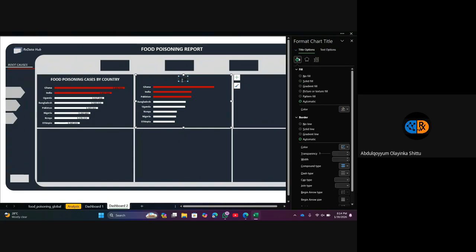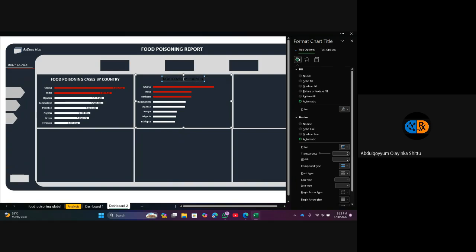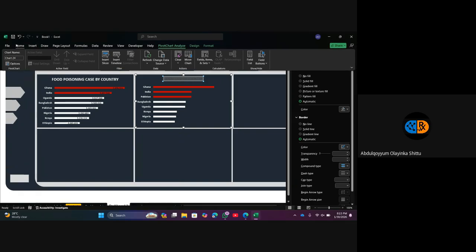So this one will be death case. Death case by country. Let's say death case by country. I don't think death cases is correct. Go home.